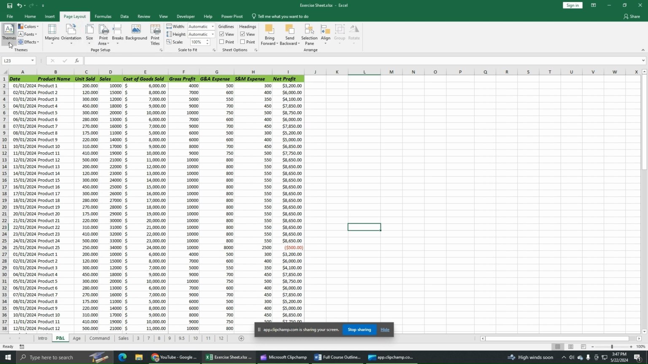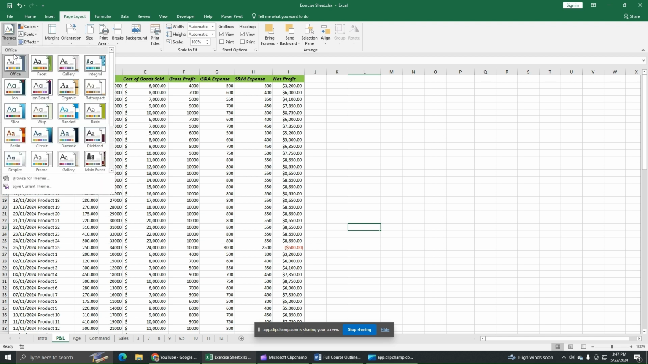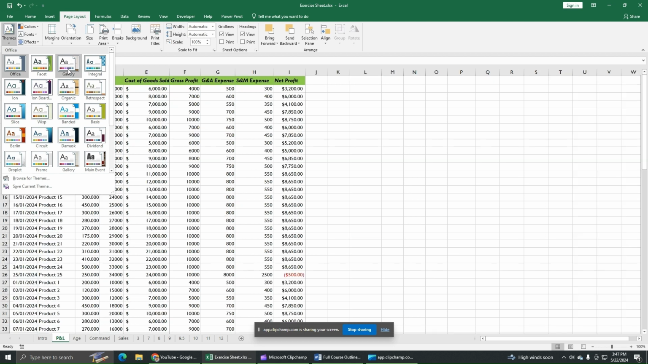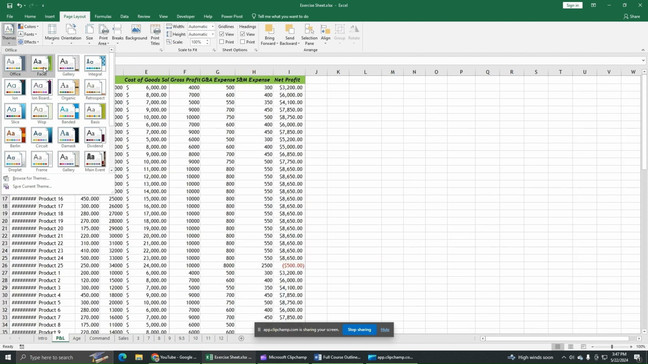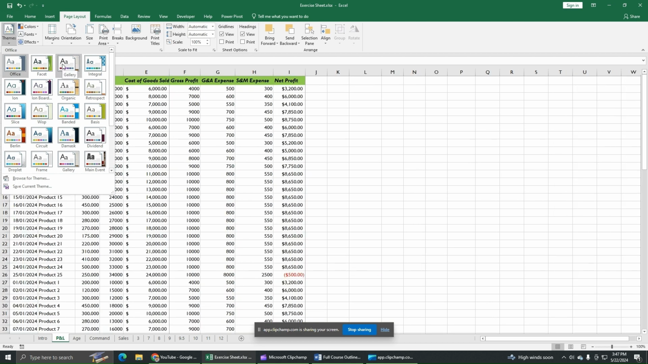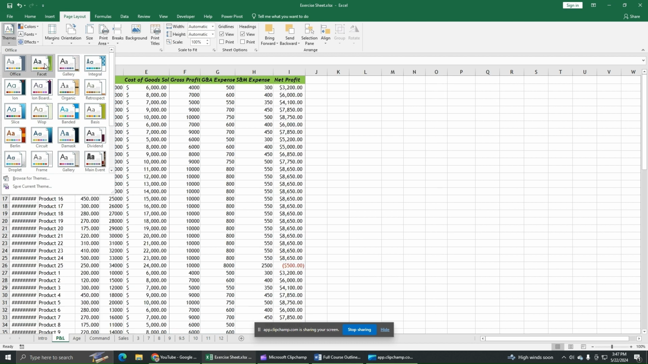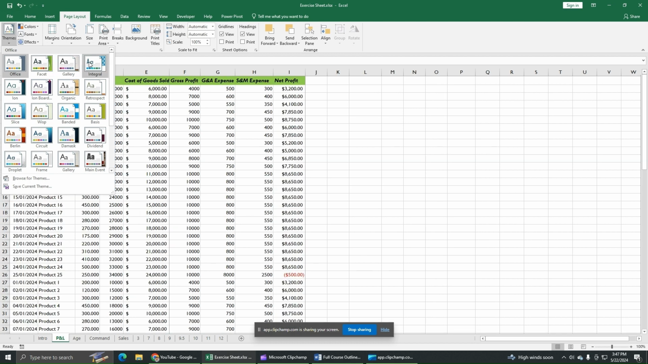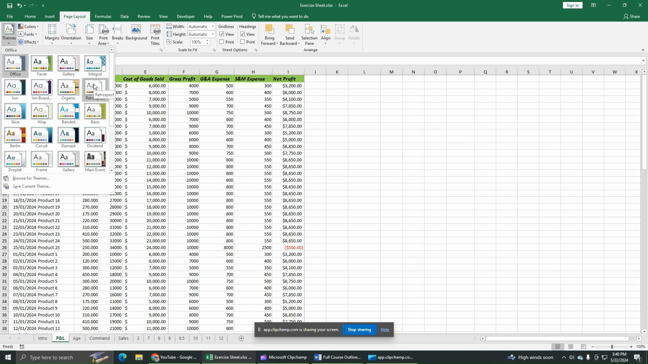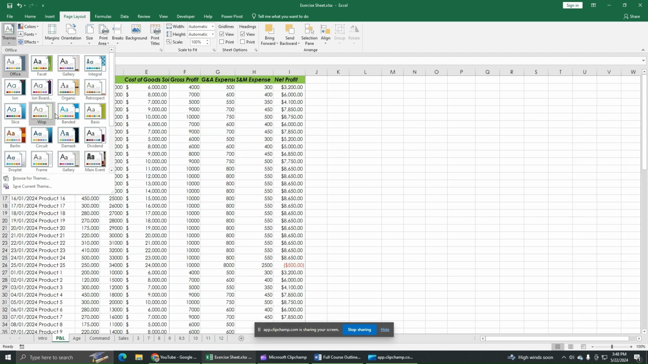So this is called theme. Here color, fonts, effects are all available. Right now you can see this selected. Now we have selected the office theme. If I click, that will be selected, but if I don't click and just put my mouse pointer, you can see the relevant changes in the Excel sheet. The font, the color.